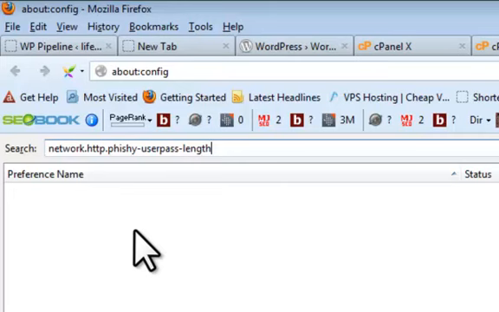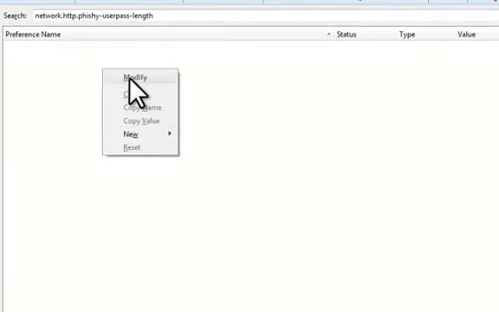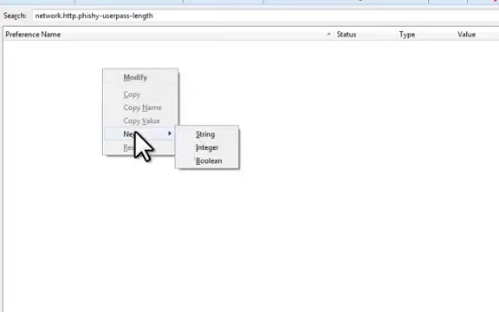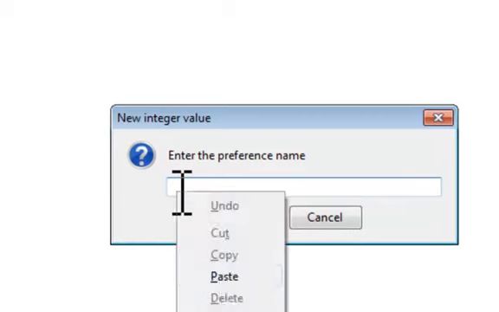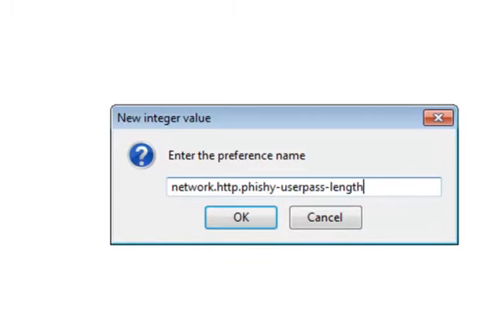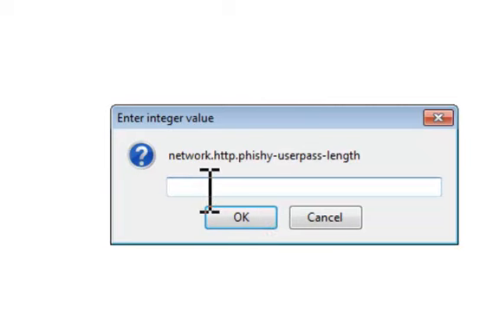If it does come up with this particular setting, then you can just right-click and modify it, but we're going to actually add a new one in. So we can just right-click anywhere in this blank area underneath. As I said, if it was already there, you could say modify, but in this case, we're going to say new, and we're going to say integer, and it'll give us the preference name, and we put the same one in that we did there. We look for network HTTP fishy, and OK that one, and we're going to put in the number 255. So it's that number 255 that will basically turn off the warning message for us.